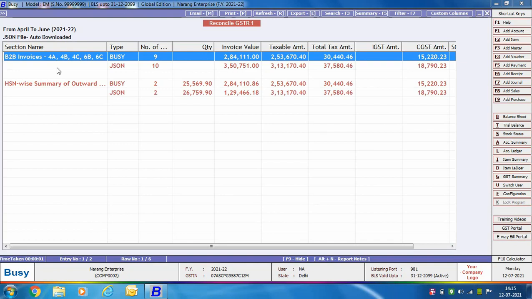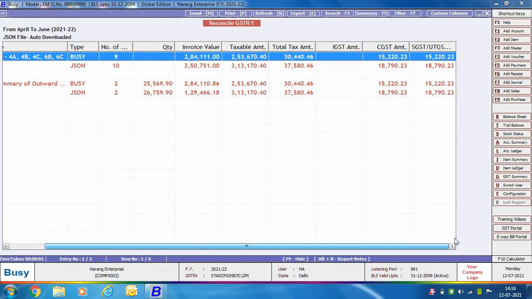Here you can see at the left hand side it's showing the section name, and then in the type field there are two types, Busy and JSON. Basically for each section there are two rows. One is data as per Busy and one is data as per JSON file, that is data you have filed on your portal, that is data you have downloaded from the portal basically. So the Busy row will show data as per Busy and the JSON row will show data as per JSON.